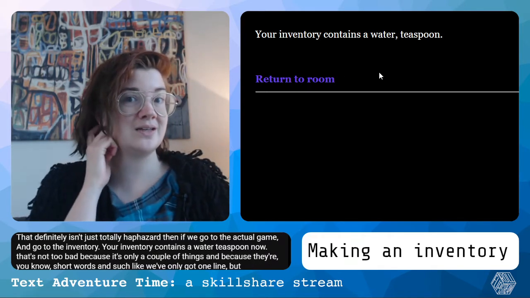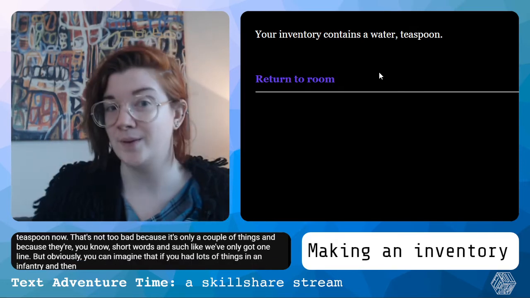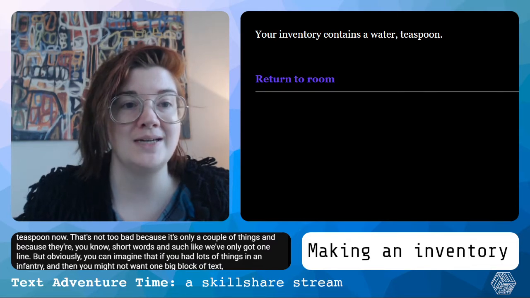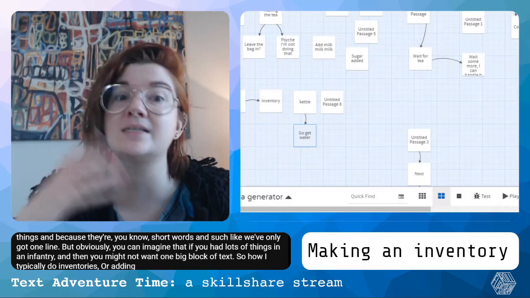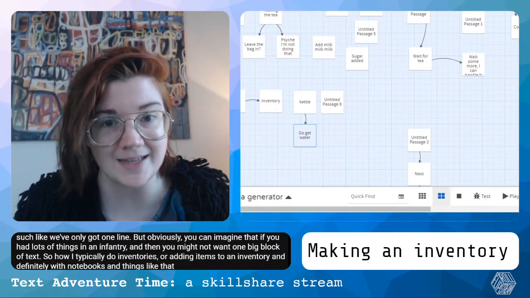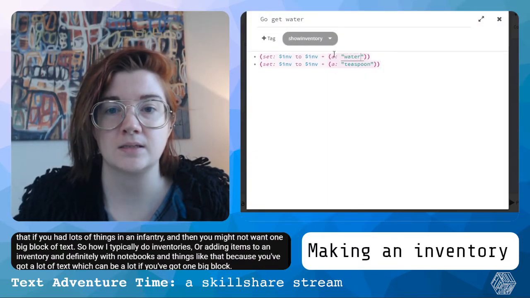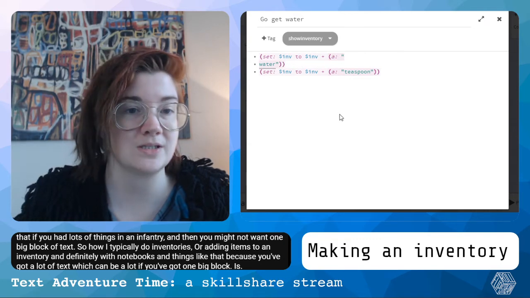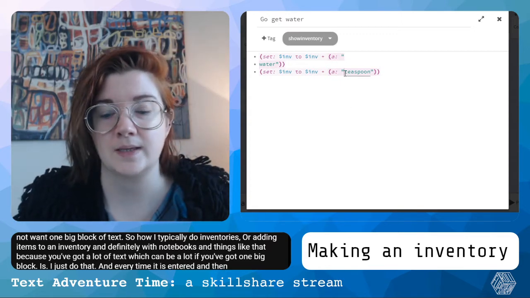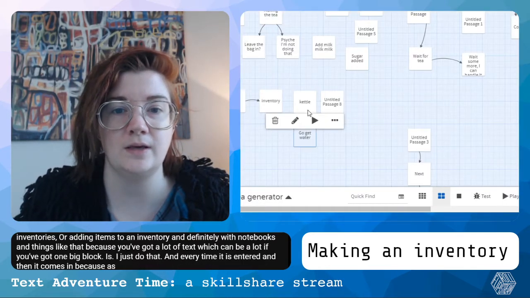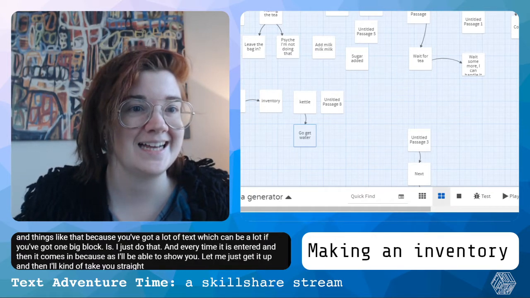But obviously you can imagine that if you had lots of things in inventory, then you might not want one big block of text. So how I typically do inventories or adding items to an inventory, and definitely with notebooks and things like that, because you've got a lot of text, which can be a lot if you've got one big block, is I just do that. And every time it is entered and then it comes in, because as I'll be able to show you, let me just get it up and then I'll kind of take you straight to it.